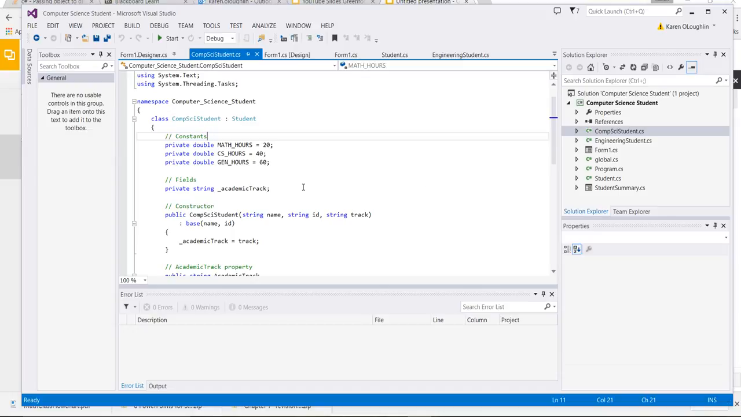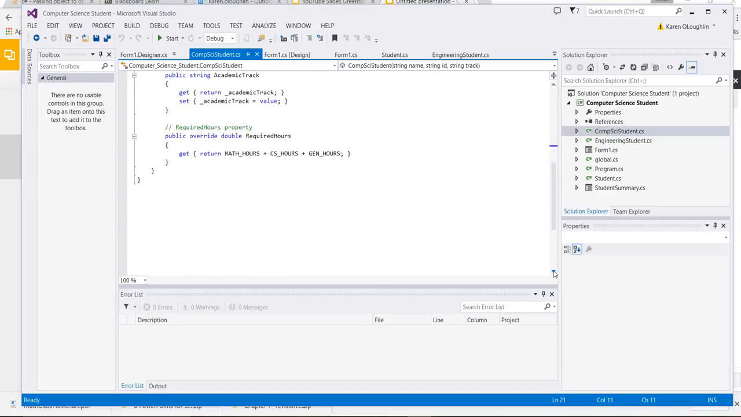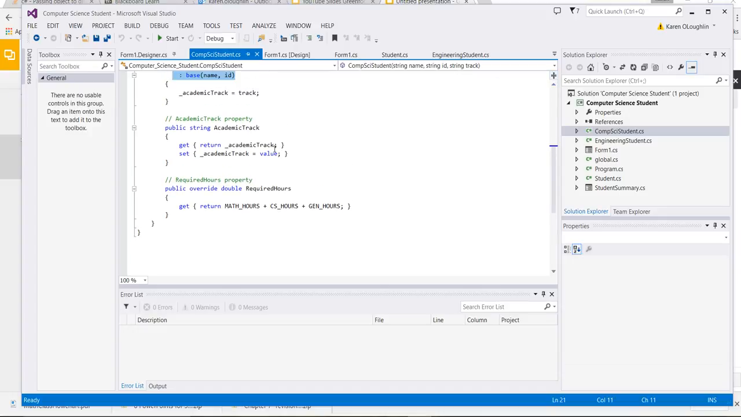The computer science student was the class that came with the project, and they kept track of the academic track. In addition, they used some constants. You called the base class constructor here from within the subclass constructor. Nothing changed in that particular class either. So that's all the same. Getters, setters. There is the getter setter for the academic track. We don't need the other getters and setters because that's in the base class.